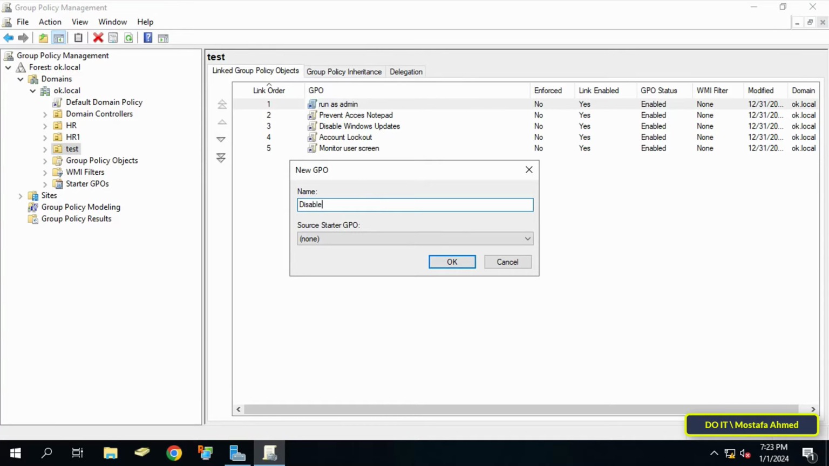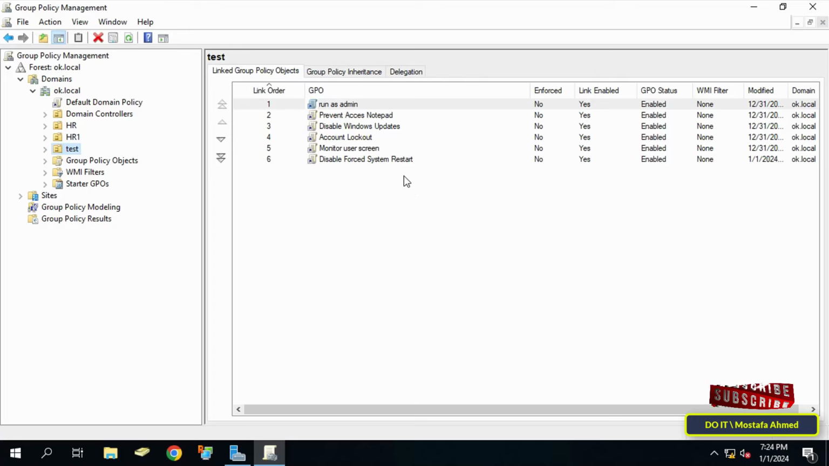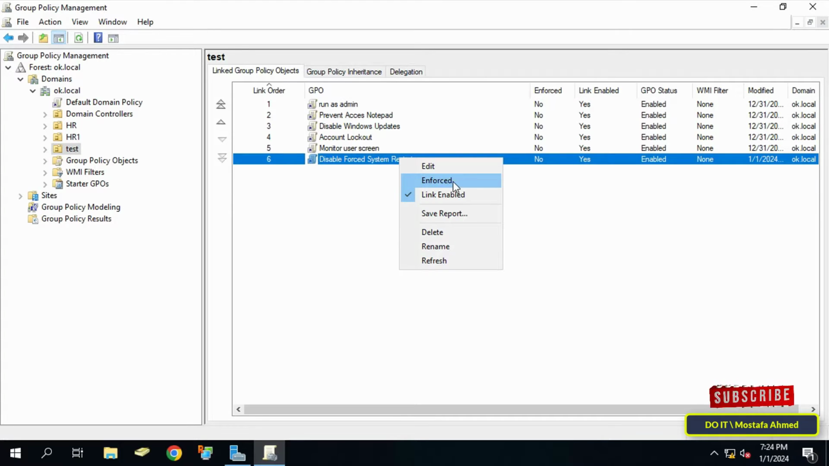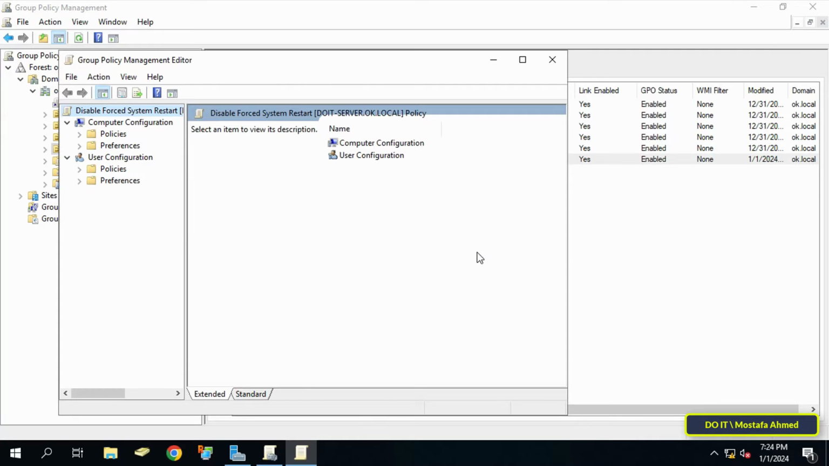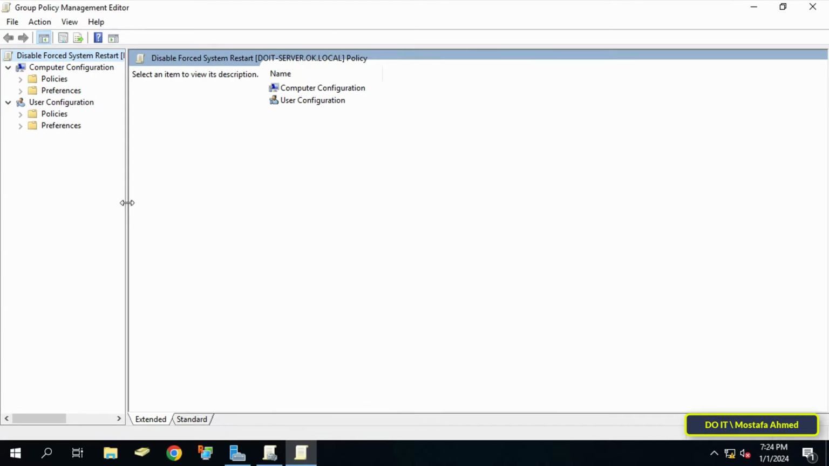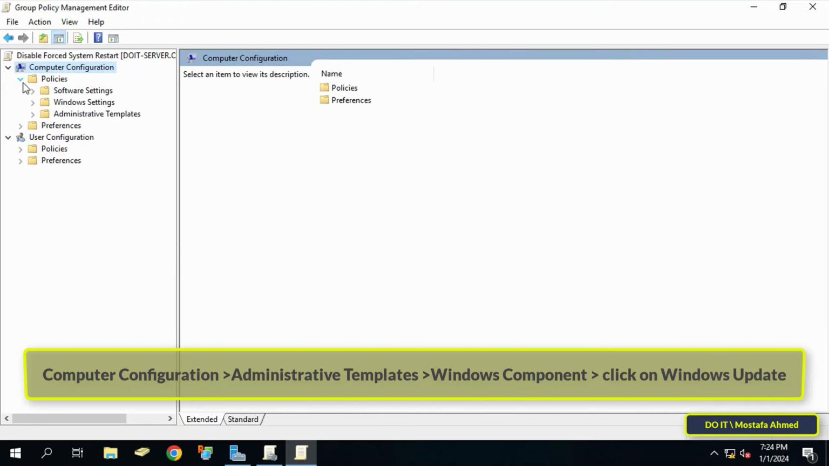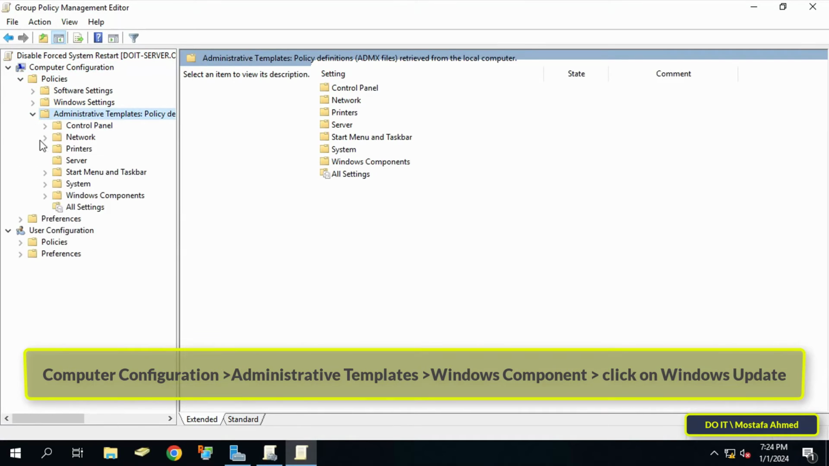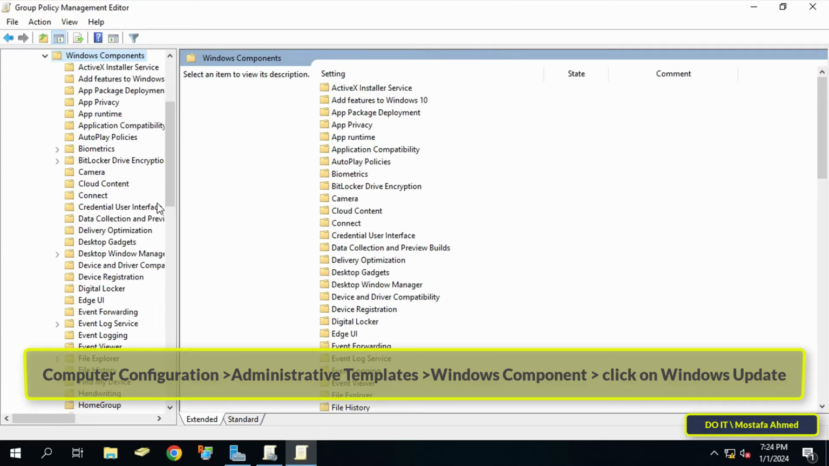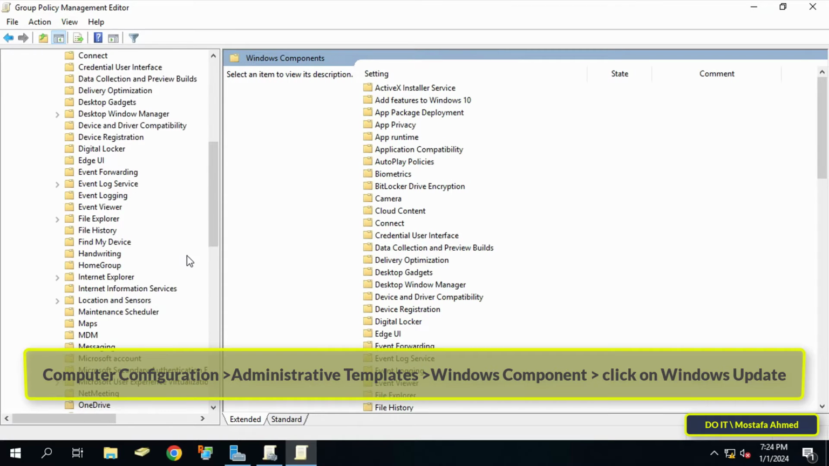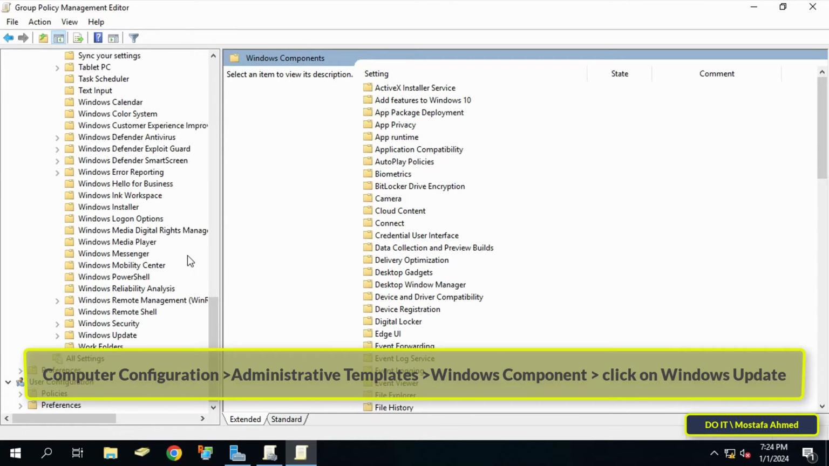In the new GPO window, enter an appropriate name for this policy, so you can access it later easily. Then click on OK button. Then right-click on the GPO that was just created. Select Edit. This will open the Group Policy Management Editor window. After that, on the left side, expand the folders to open the path shown in front of you on the screen. I will leave the path for you in the video description.